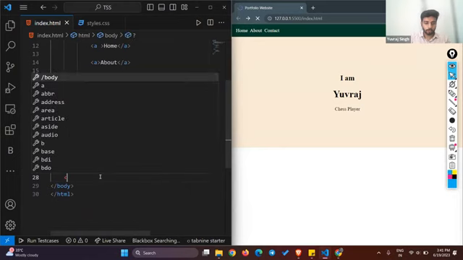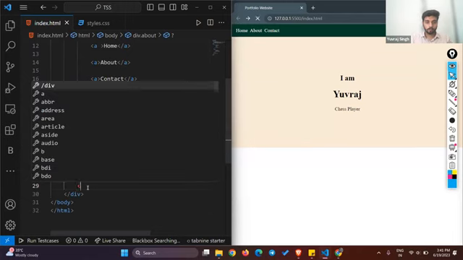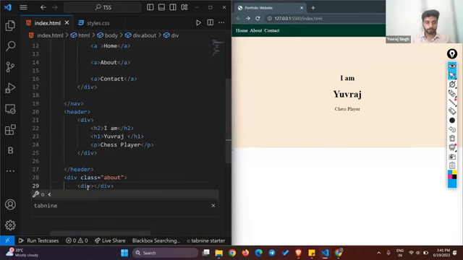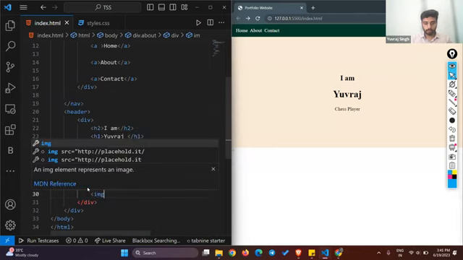So let's move to the about section. We have a div with the class about, in which we will be having another div which will be keeping your image tag. Let's use an image tag here.